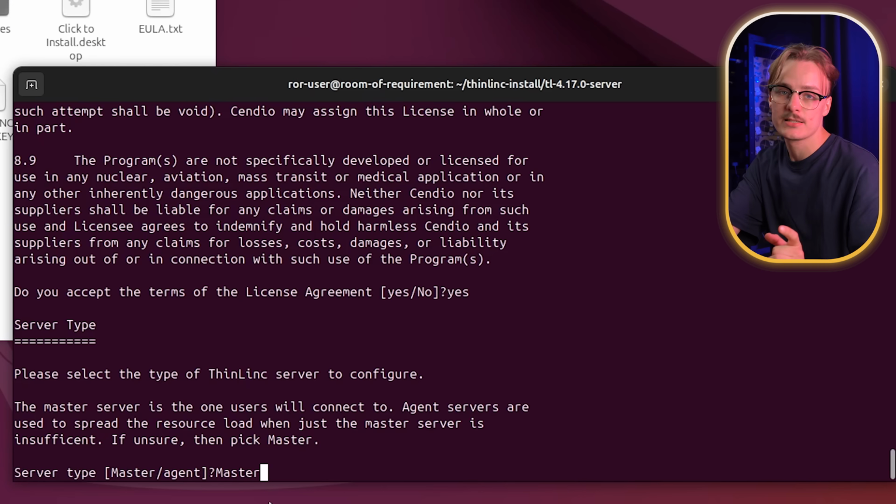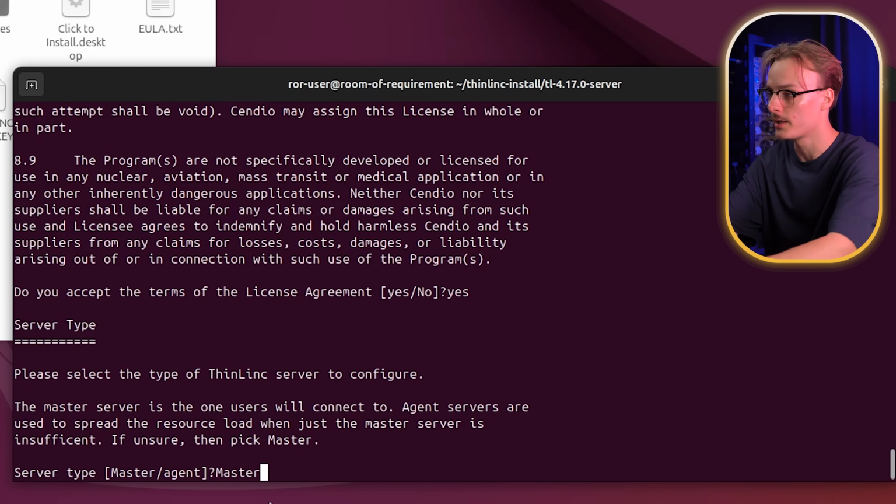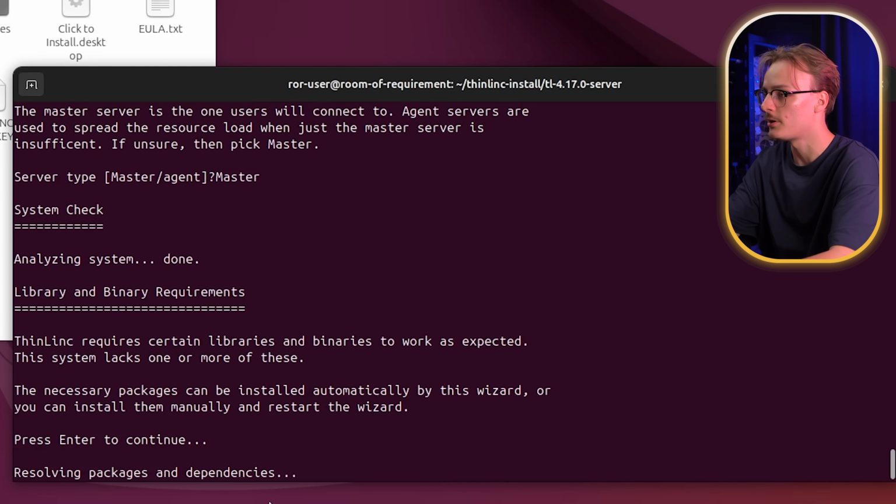In this video, we're just going to set up one master server because that's all we really need. And I'm just going to keep going through these default settings here.